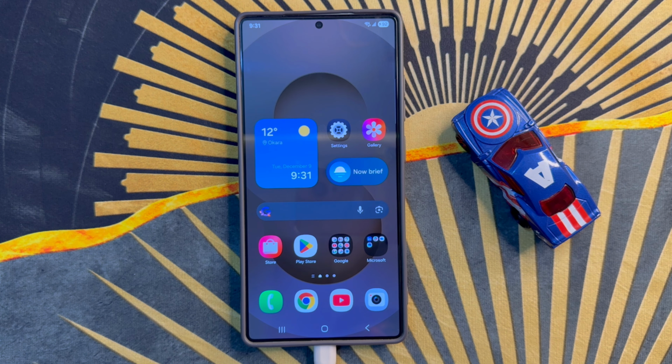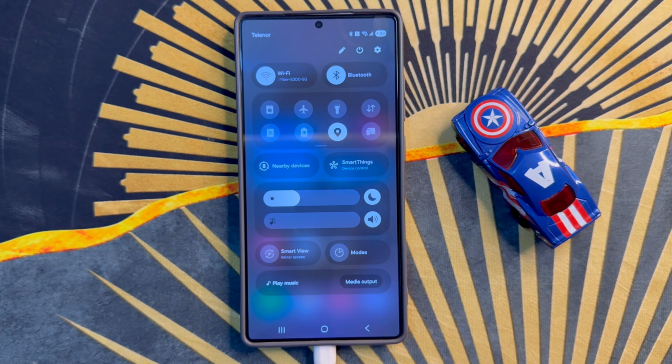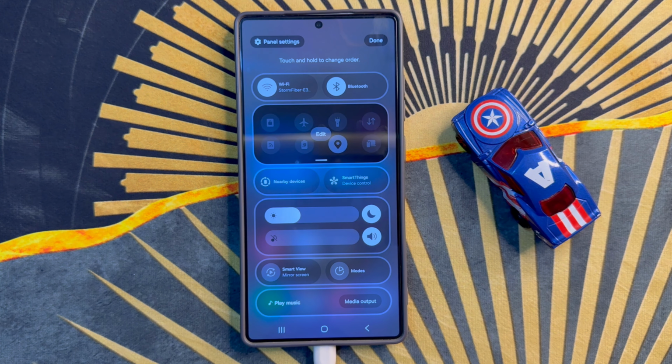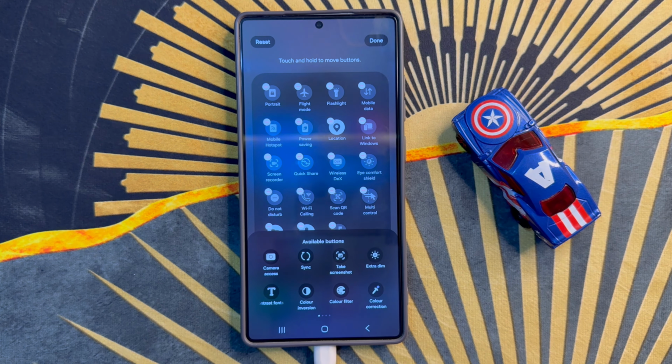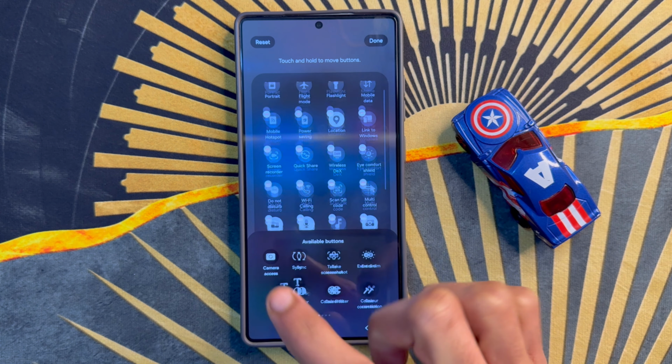First of all, open quick settings panel. So scroll down now here. So just click on this pen icon. So after you click on this pen icon, click on edit. So if you want to add camera access in quick settings panel, click on camera access.